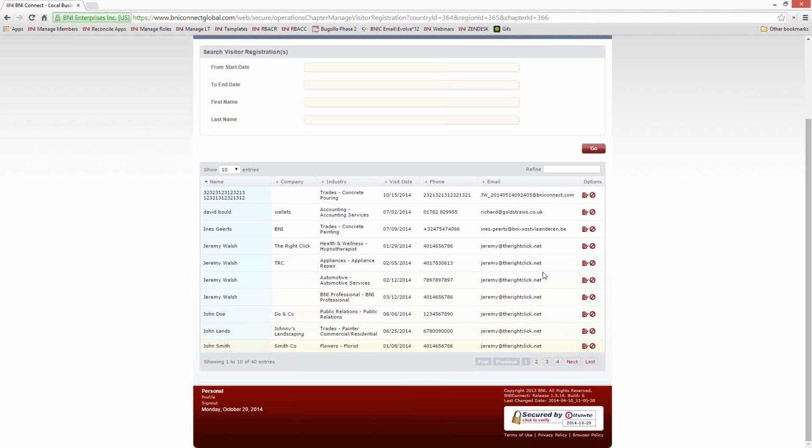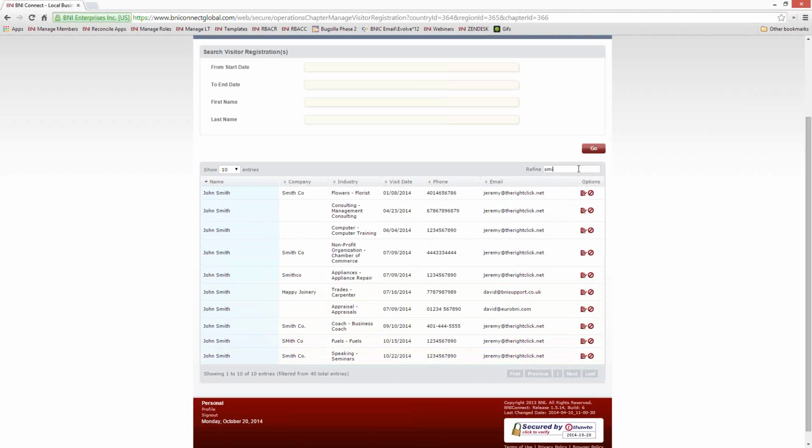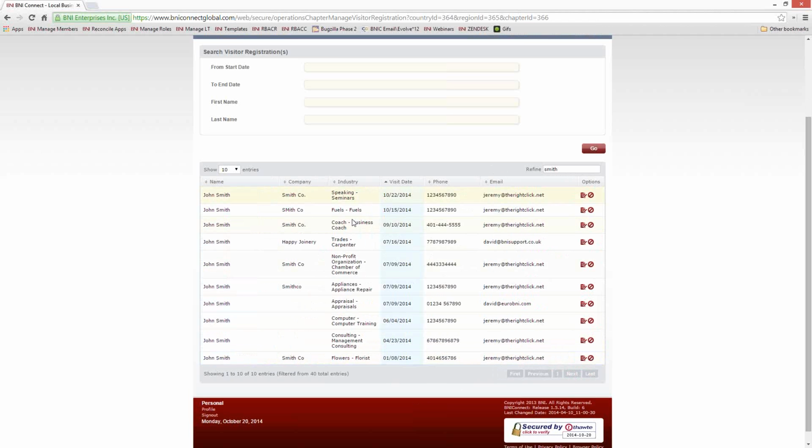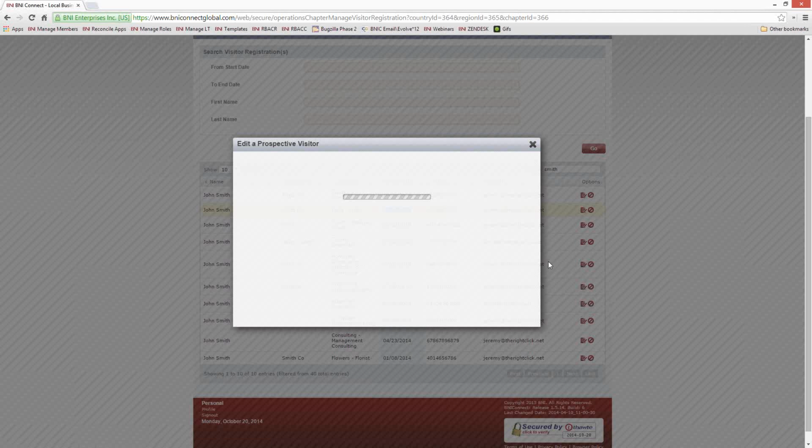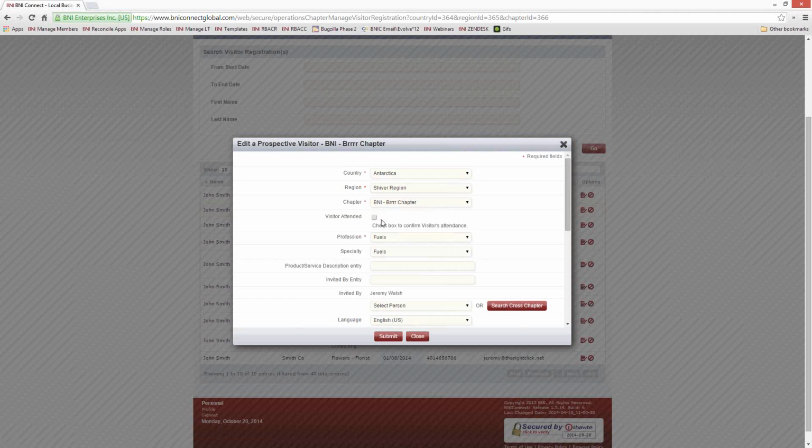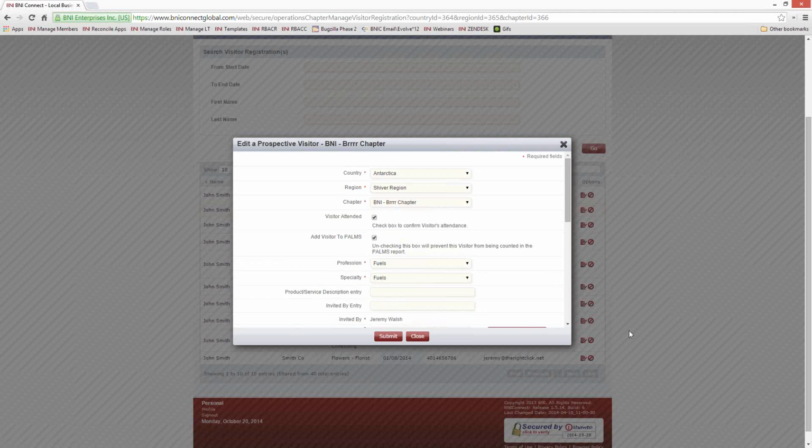So I'm going to do a search here just in this little mini search box for John Smith. And it looks like John Smith has registered a number of times to visit this chapter. I can then sort it, let's say, by visit date. And let's say that last week's meeting, he was registered to come to the meeting, and he did show up. So I'm going to go in and edit this visitor record, this pre-registered visitor record. And what we see here is we now have the option to mark them as attended. So I can check this to confirm that they attended the meeting.